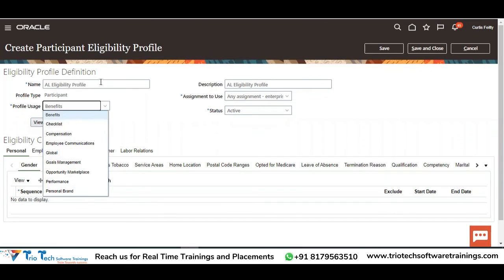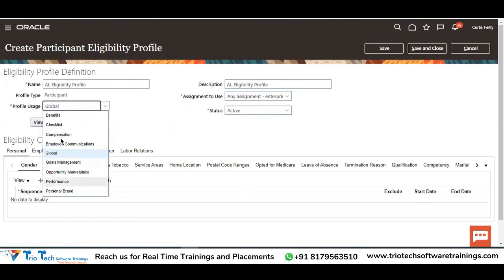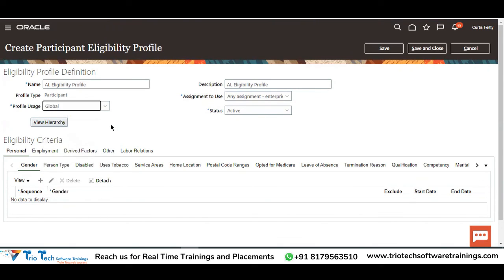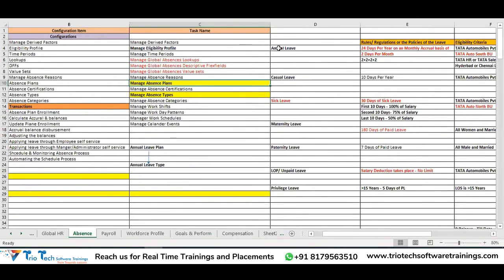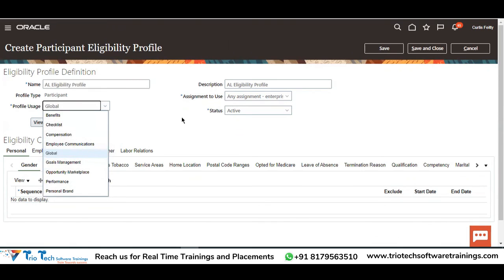If you want to create an eligibility profile for your leave and use it in the absence module at the plan level, kindly keep the profile usage as global. Global means it is common across every module. For absences, you won't have a separate option to choose, team. Create the profile with the usage of global. Then only in the absence module will this profile show when you create your plan in the system. This is one important thing one should know when creating the eligibility profile.